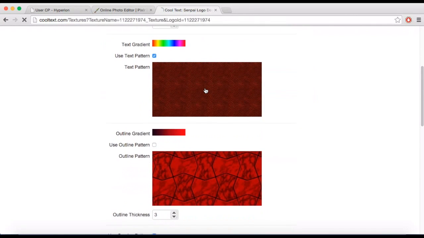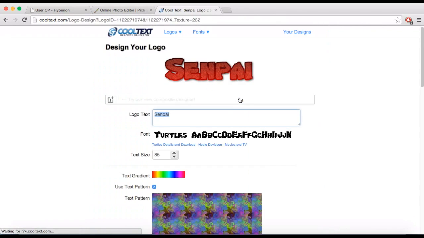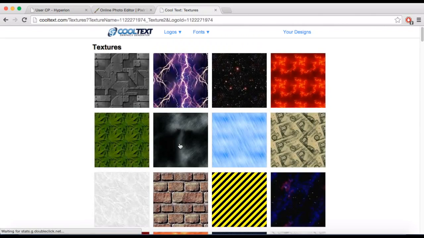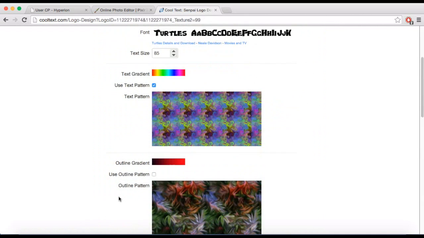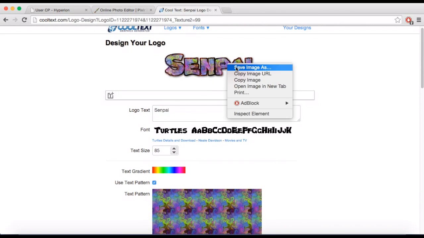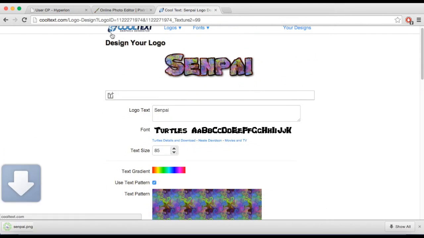Text gradient, text pattern. Ooh, that looks psychedelic. There we go. And outline pattern. We're going to make that right there. So that looks pretty cool right there. That's a nice image. So we're going to save that image as senpai.png. Make sure it's a PNG file. Alright, we're going to save that.